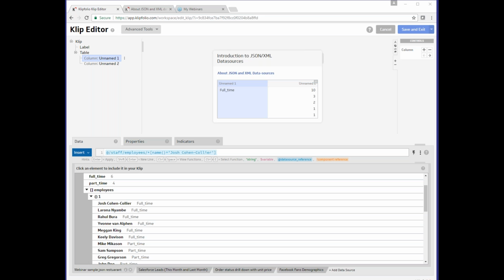So as you can see, it's giving me the employment status of Josh Cohen Collier, which is full-time. For another example, we're going to be using the name function again. This time, we'll be looking at the full-time and part-time counts.